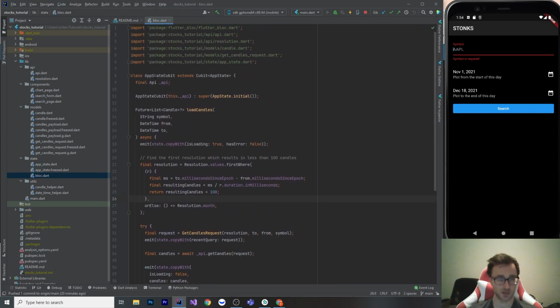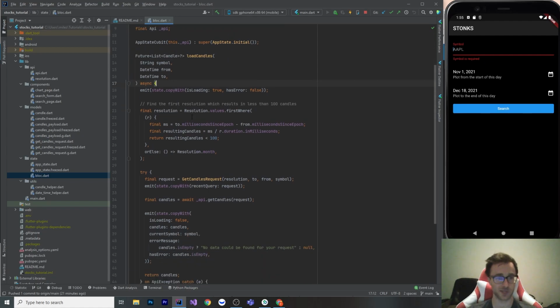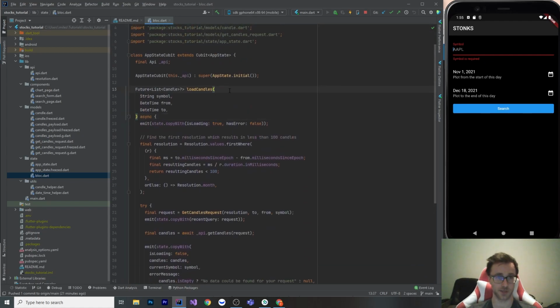Okay, so here's my bloc, which is the AppState Cubit. I've just wrapped this Cubit around the entire MaterialApp, so this is effectively the state of my entire application. And it's just using Cubit because there's only one thing that this bloc can ever do, which is load candles. So I didn't really feel the need to define a whole bunch of event classes because there isn't a whole bunch. There's only one thing it can do. So this bloc needs our API, and then it needs to call super to pass that initial state into Cubit. So here's the method of what it can do. This is the only method in the class, which is loadCandles.